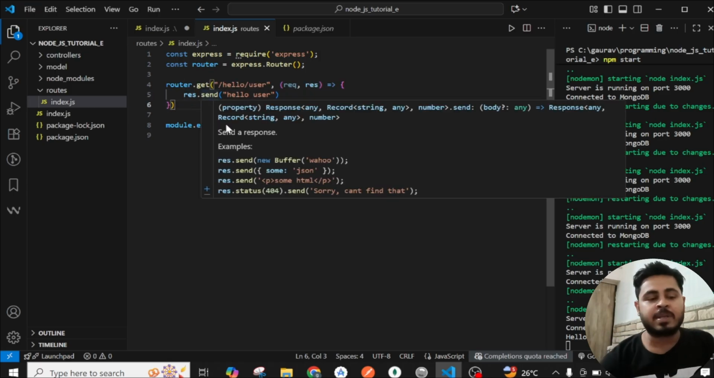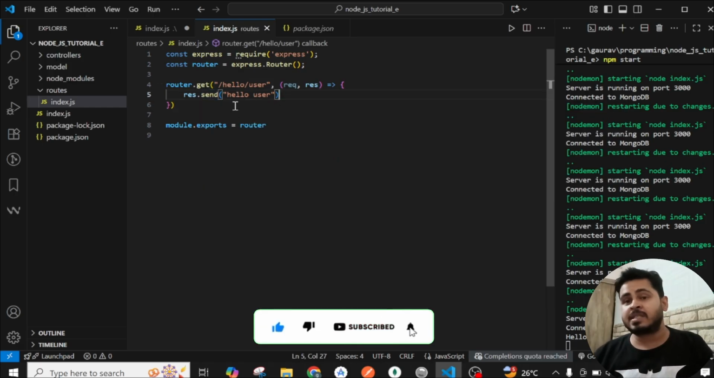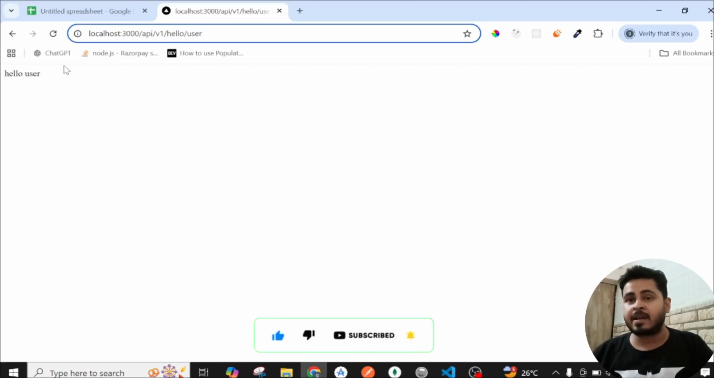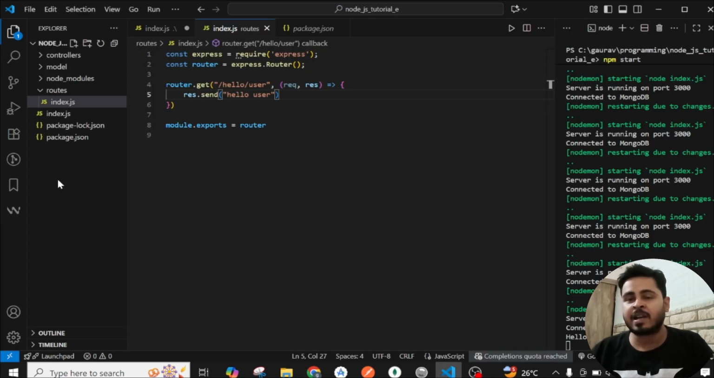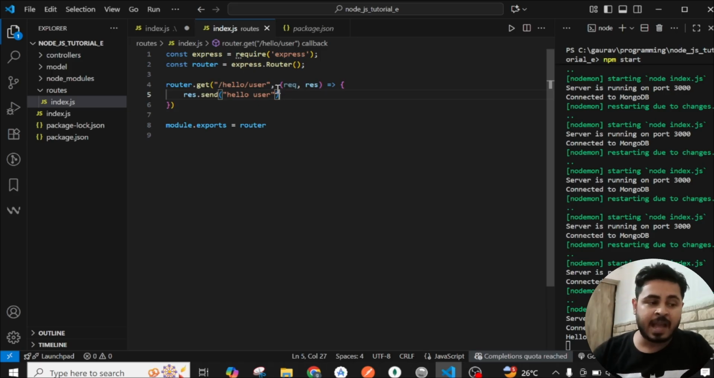Suppose this application grows. It is a very simple route, but in actual applications each controller has like 200 or 300 lines of code. So is it good to write all the code in a single file? No, it's not a good practice. So what we do is break our code into smaller chunks. In controllers we define our functions which are called on a particular route.